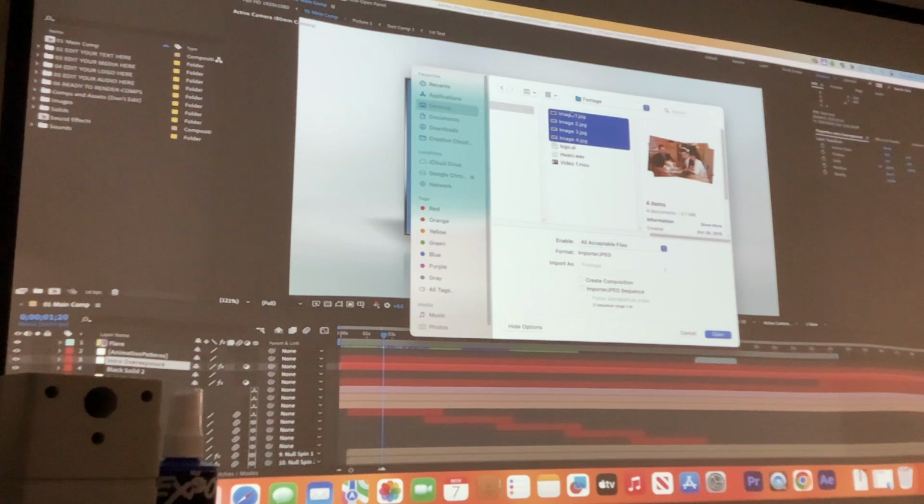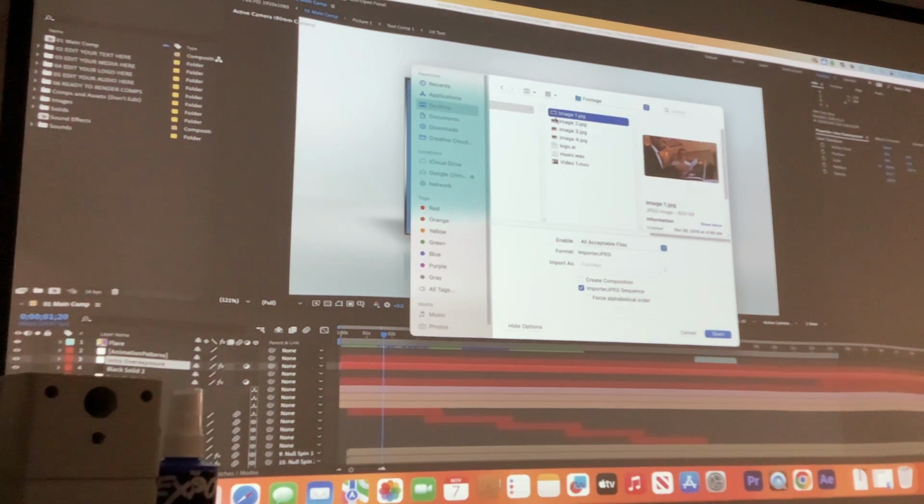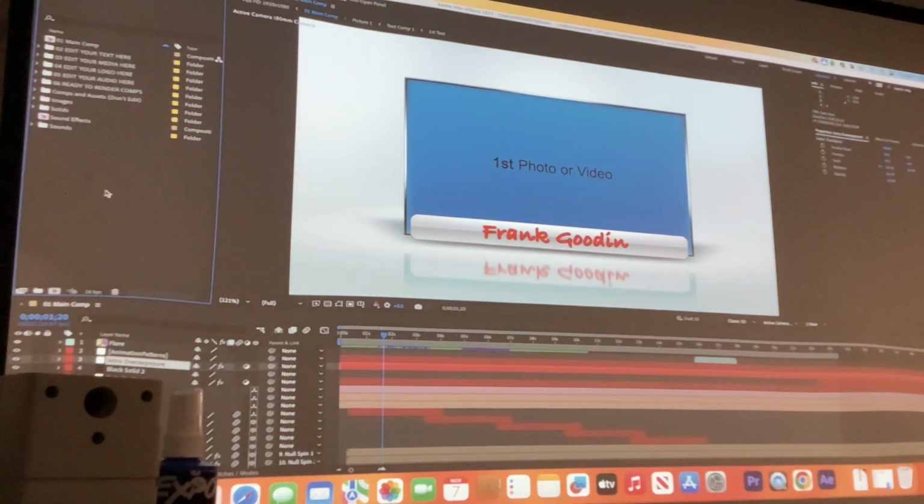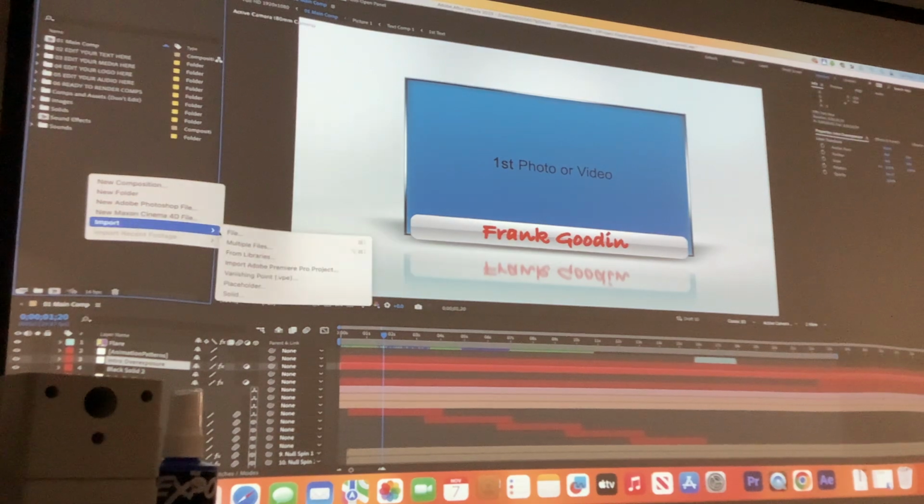I just have a question. Did you right-click the images, or where did you click just to get the import? No, right here, to get the actual import. Okay. Let's just do one more time. So you're in the project folder, and you right click, import, import. Yes. Okay.